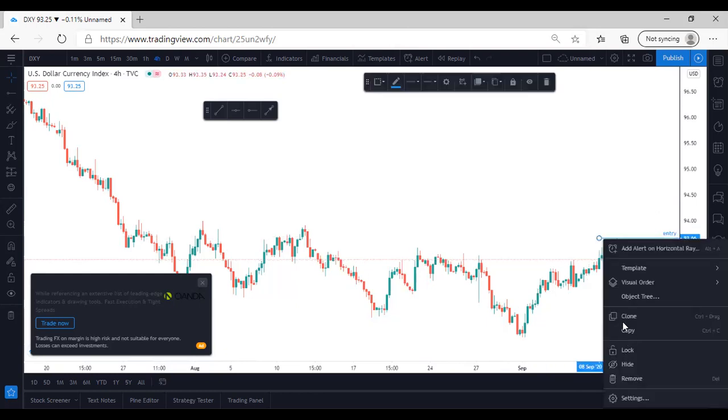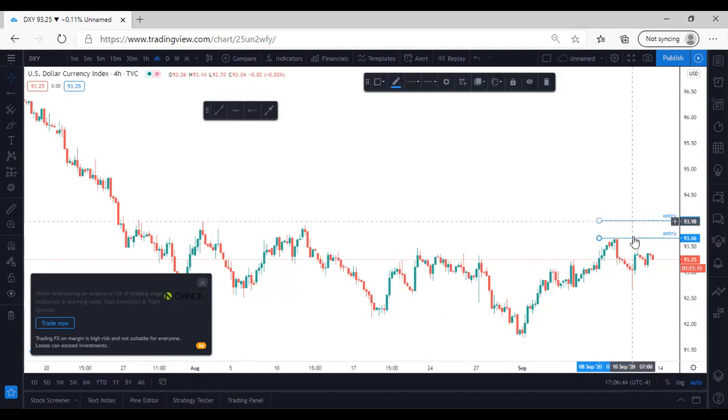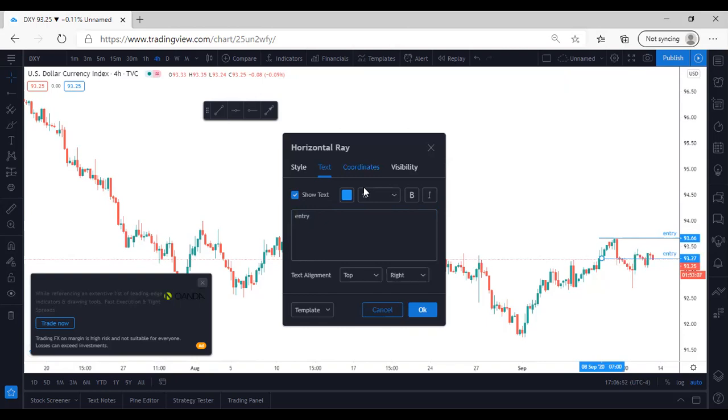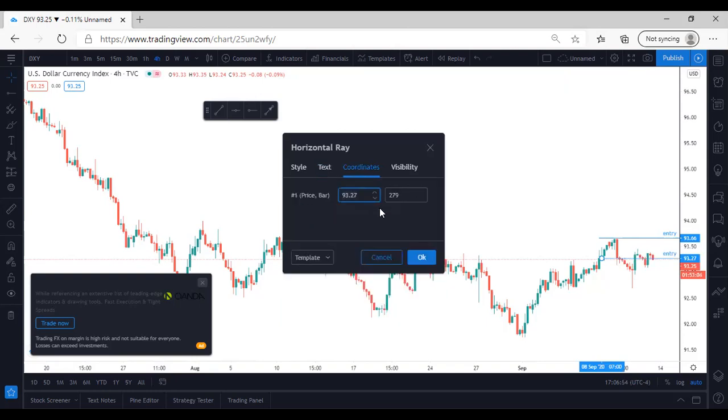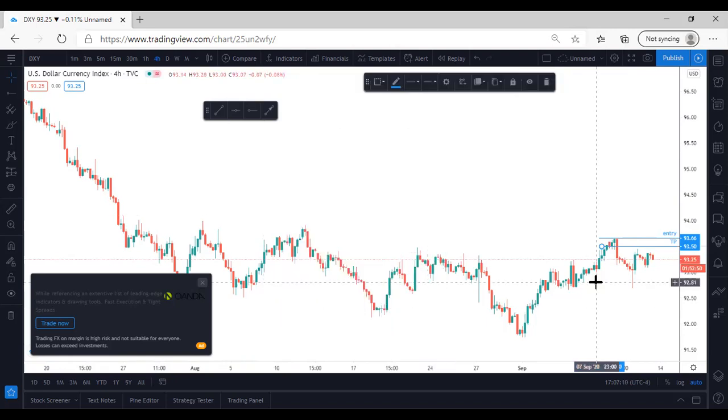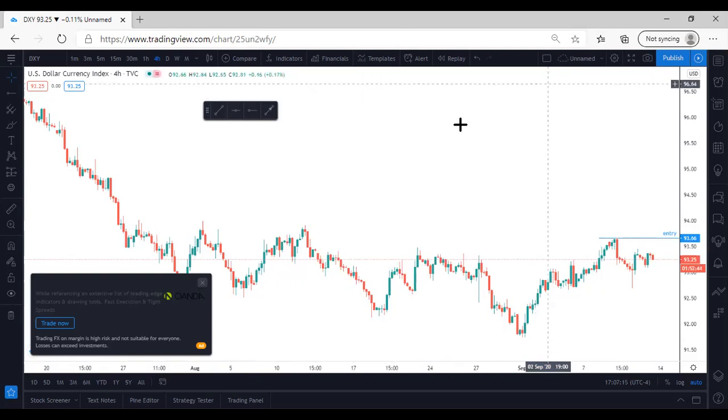You can then clone it if you want. So say you want a ray the same exact, you can drag it to where you want it to be. Or if you have a specific price, you can go back into the settings and change that specific price that you want it to be. And then, maybe this is my take profit that I'm targeting. So, just a couple of quick tools and modifications you can utilize for that.